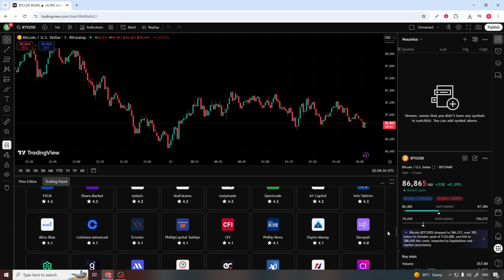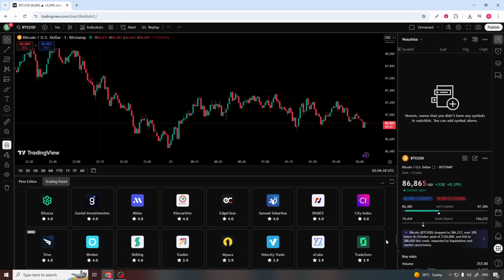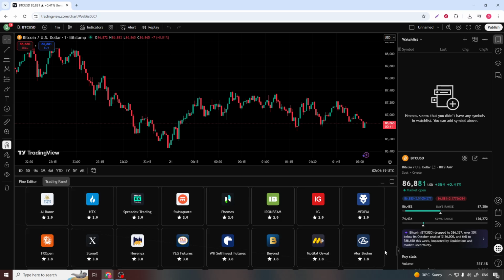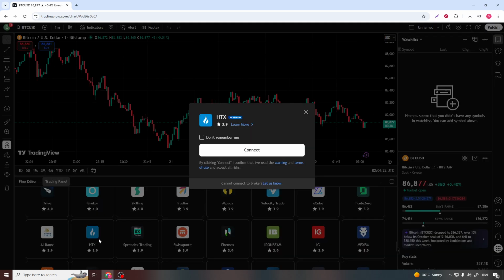After you've clicked Show All Brokers, you'll see a search bar or a longer list of services. In the search field, type HTX. Tradingview will filter the list as you type and highlight the HTX option for you. Take a second to confirm that you're selecting the correct service, since there can be many similar names and you want to be sure you're connecting to the right exchange. When you see HTX in the list, click on it to start the connection process.